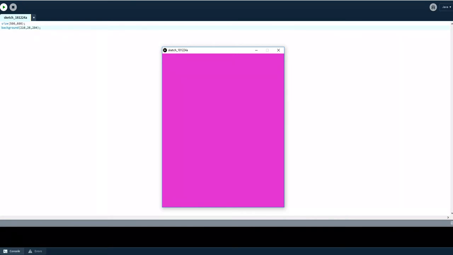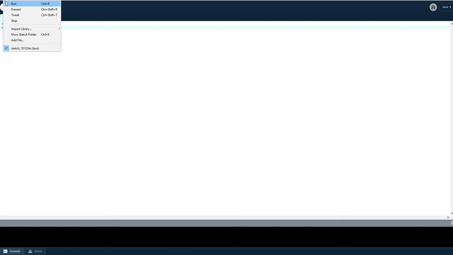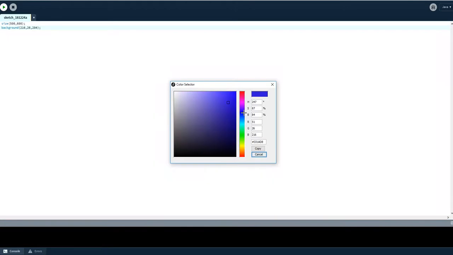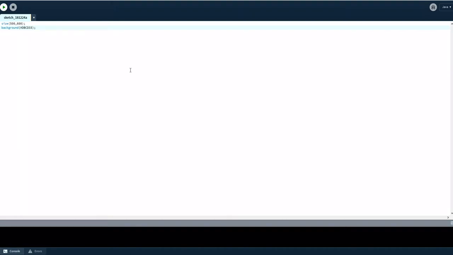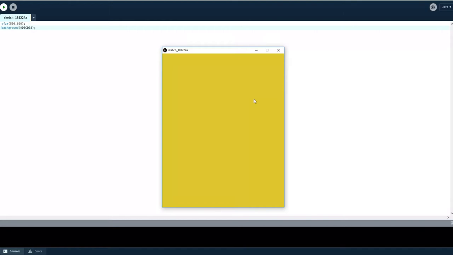Another way: again go to the Tools menu, which is on the top right, this one, and go to the Color Selector. Here, whatever color you want. Suppose here we want yellow, right? So you have to click here, then you will see the yellow color is here, and here you will see another number which starts with the hashtag DBCD. Just copy this, and we will paste it here, right? And when we run this, you will see this is your background.